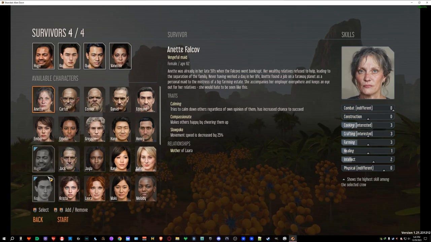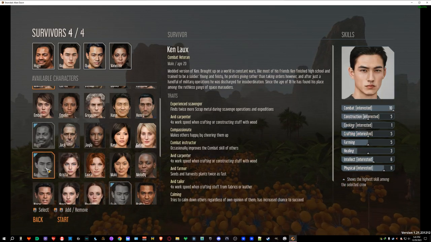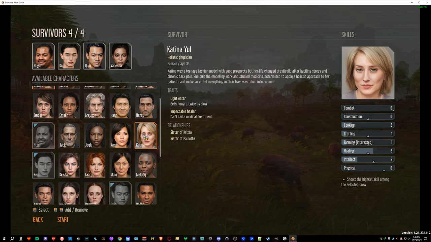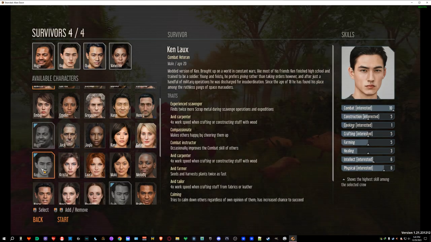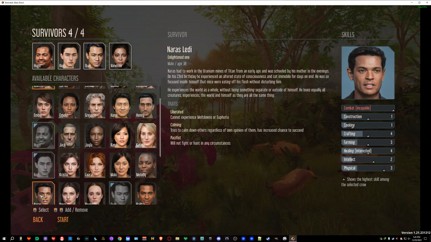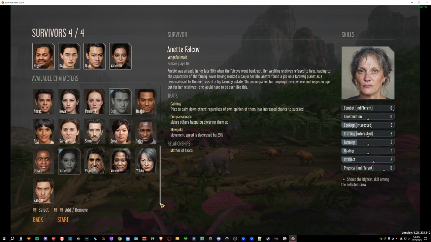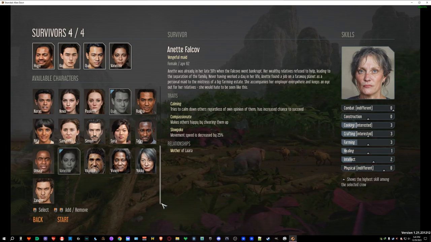All right, now we want to look. Before we changed Ken, there were two Kens there. So now you see that there's not two Kens there. So we know that this mod is going to work.